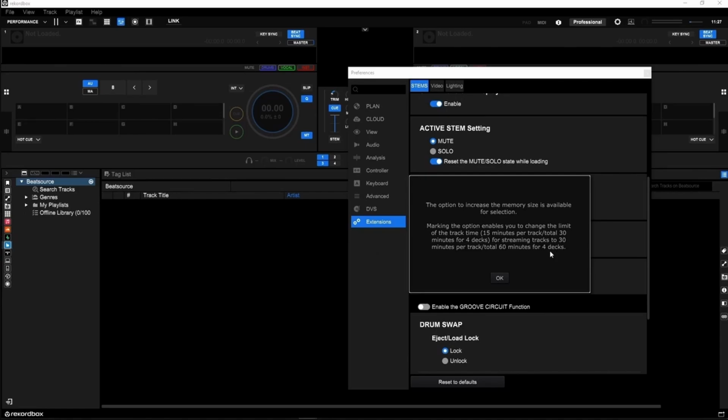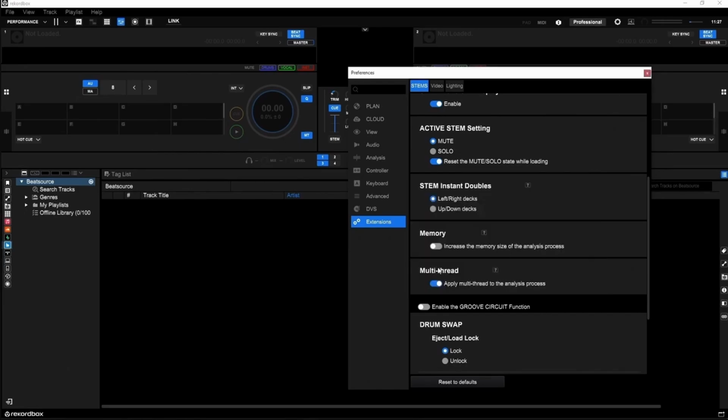So it doubles the amount of RAM that you can allocate for stem usage. And if it's not turned on, the maximum is 15 minutes per track with a total of 30 minutes for four decks, which means you would only get 7.5 minutes per track on four decks. And if you tick this thing on, that doubles that. That's a long track. If you're playing tracks that are over 15 minutes, then you're using stems on some other business. But I feel like you don't need this turned on by default.